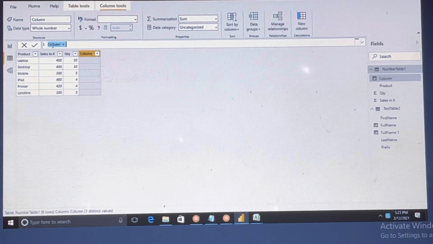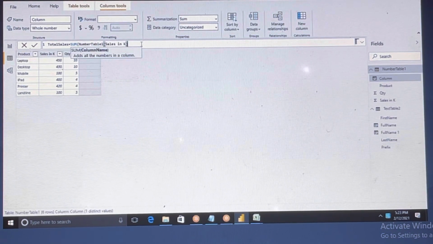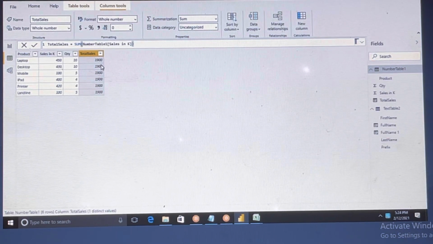Now you can use, for example, the column name is total sales. If you use total sales, simple aggregated functions, right? Open bracket, and we have all these tables. Right now the number and text tables are there, two we have, so you need to select the appropriate one. So I want you to select the total sales. Now close bracket and enter. See, 1900 we are getting.